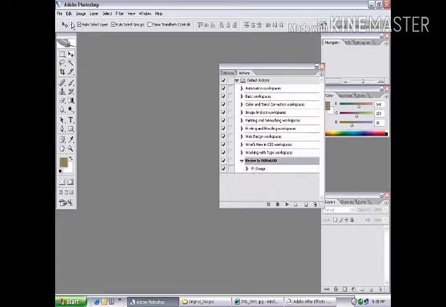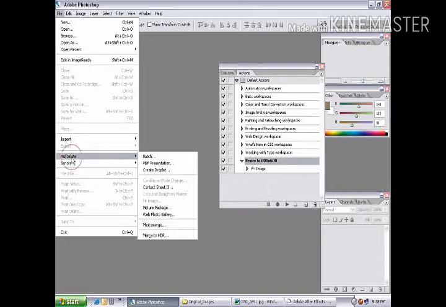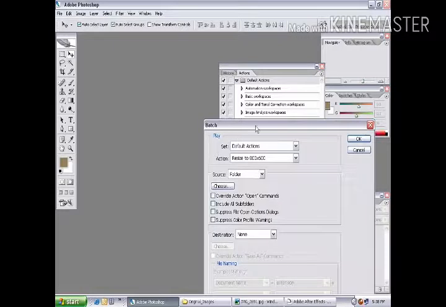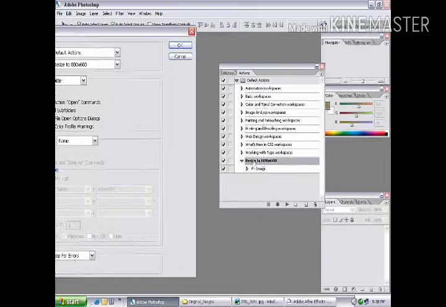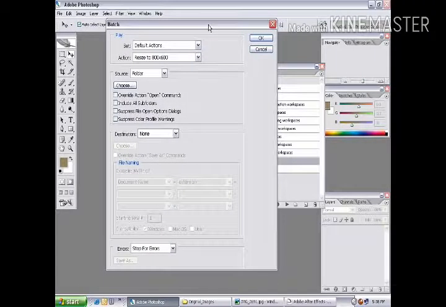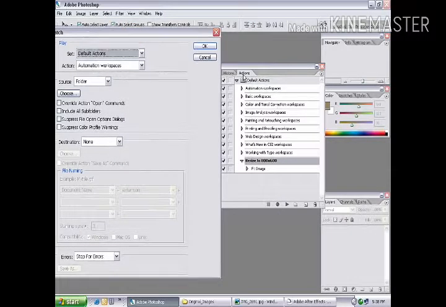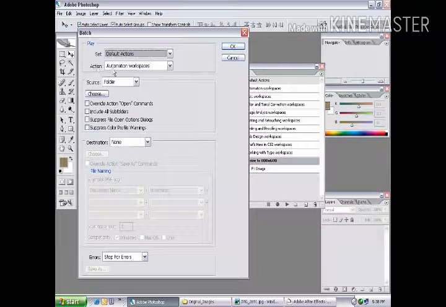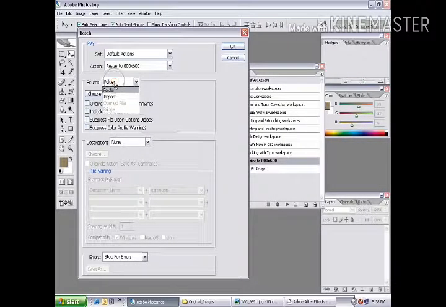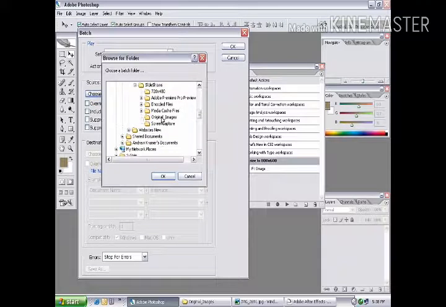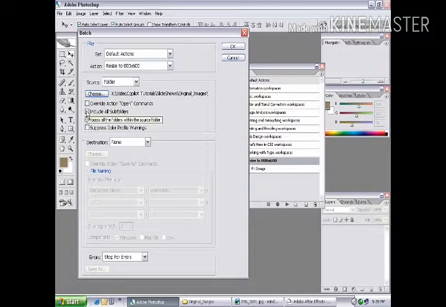Now what I'm going to do is go File, Automate, Batch. What we're going to set up is a batch action that's going to run through all my pictures and apply this resize action to everything. So I'm going to set it to the default actions, which is all these here in this folder, and I want to set the action to Resize to 800 by 600. I want to choose a folder as my source. Click on my original images folder. Then I'm going to hit OK. We can also include subfolders, but for this particular case, I'm not going to.